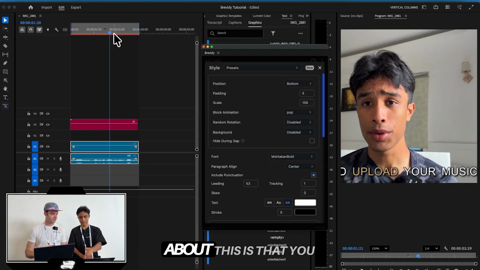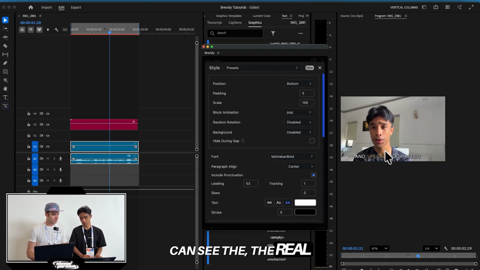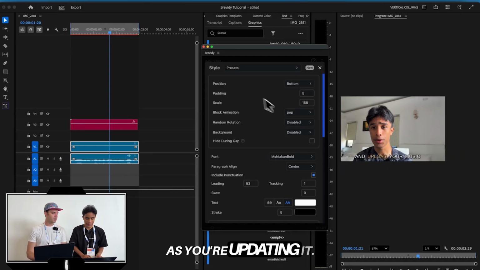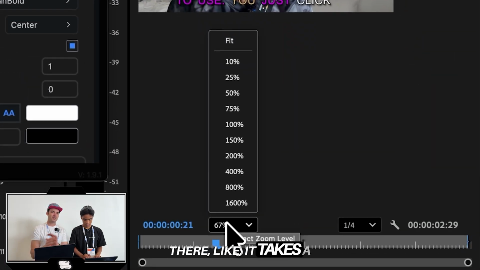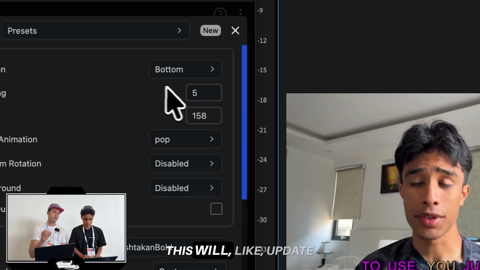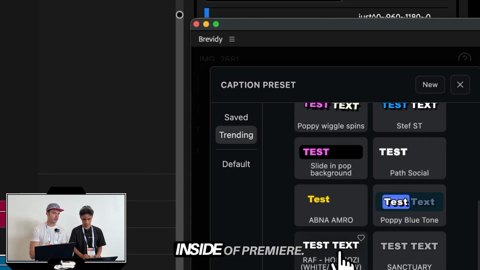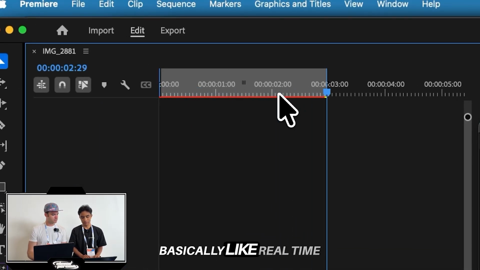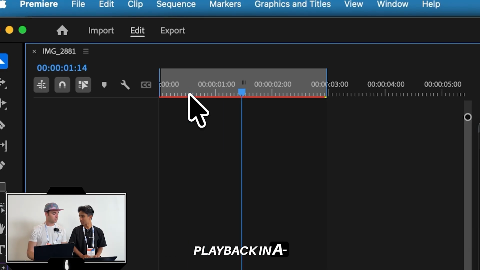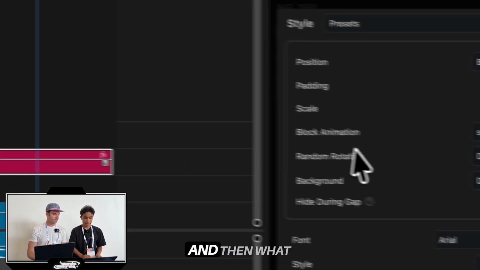I think the coolest thing about this is that you can see the real result on your timeline as you're updating it, and it updates super quickly. With some different tools out there, it takes a little bit to render your captions and stuff. This will update automatically right inside of Premiere. Yeah, this is crazy because it's basically real-time playback. It's super fast. This is sick.